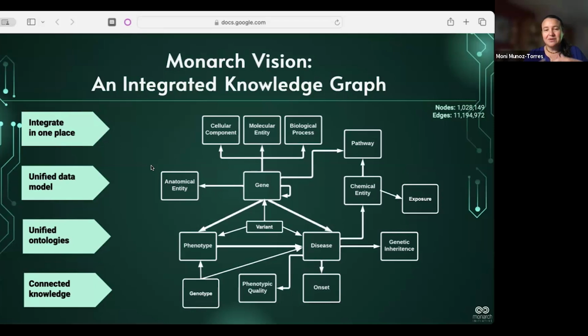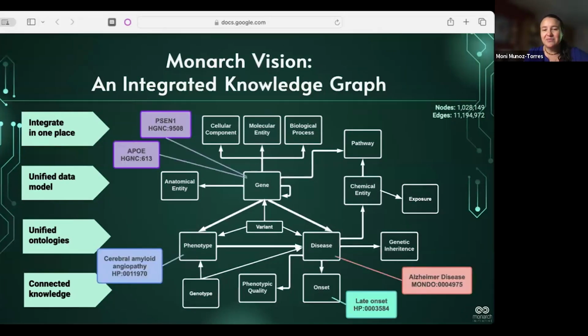ontologies and connects it. So an example, click please, is represented here as a gene. So for instance, PSEN1 and APOE genes are both known to be associated with, down at the bottom right, Alzheimer's disease. And one of the characteristic phenotypes of Alzheimer's disease are the cerebral amyloid angiopathies, which can be represented as a modifier when they come in as a late onset. And so these little examples here are just a way to give you a guide of where the information goes, kind of like how the information is represented by the knowledge graph. Next, please.